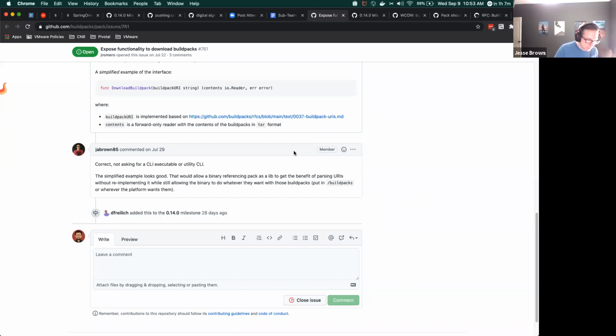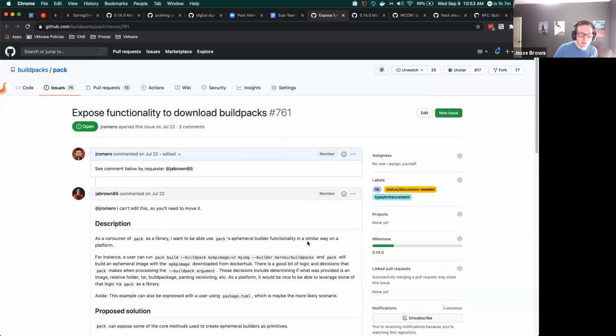I know there's been discussions on a lifecycle prepare phase potentially, eventually, that would download from a project TOML. So I could see this being useful in similar circumstances, where lifecycle itself is going to need to parse things in project TOML and then potentially download them from registries. It would be nice to not have to re-implement it in lifecycle as well.